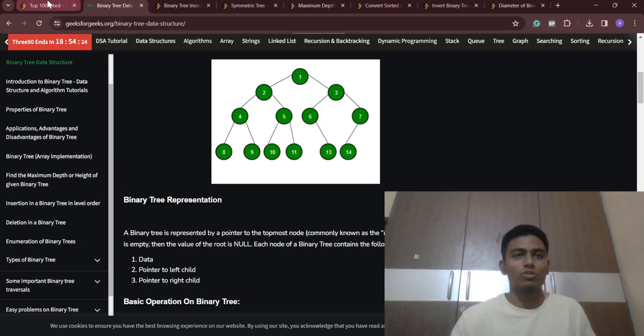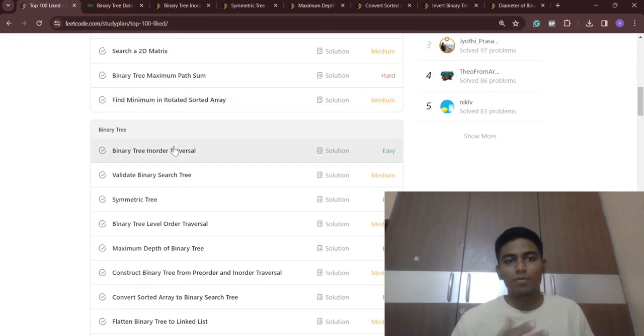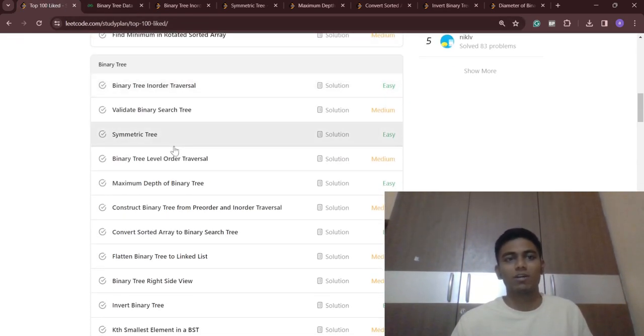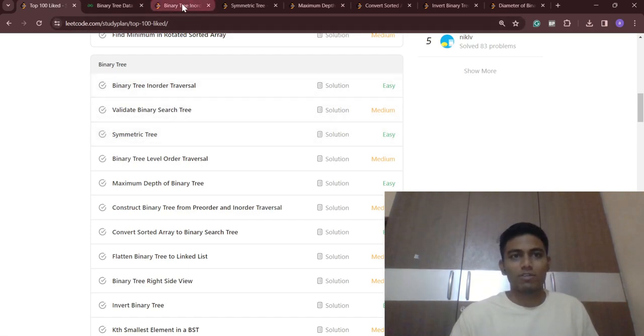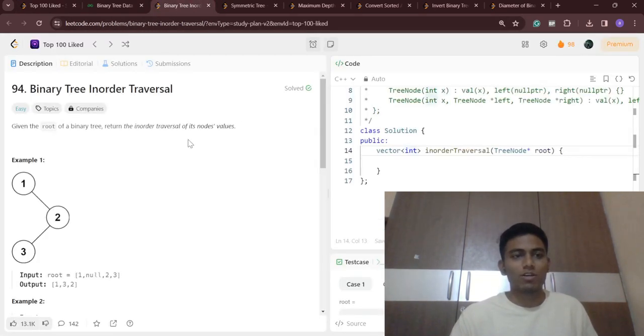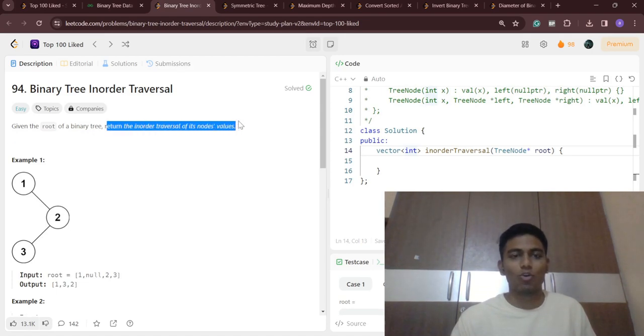So let us solve questions based on binary trees. I have picked the top 10 most liked LeetCode questions. We'll be solving easy questions on binary trees, reading each question and then doing the live coding. Let us pick the first one, which is binary tree inorder traversal. We are given the root of a binary tree, and we need to return the inorder traversal of its node values.